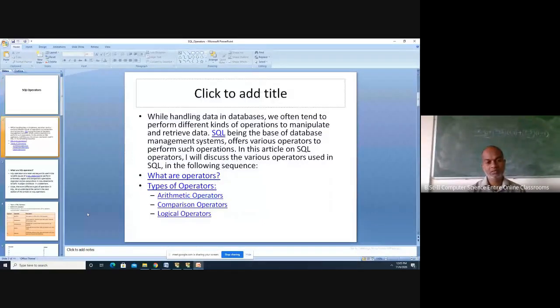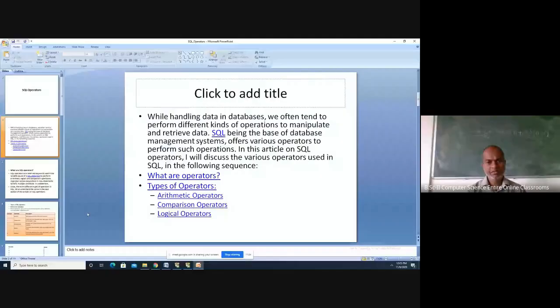Operators or Oracle operators. So while handling data in a database, we often tend to perform different kinds of operations to manipulate and retrieve data.